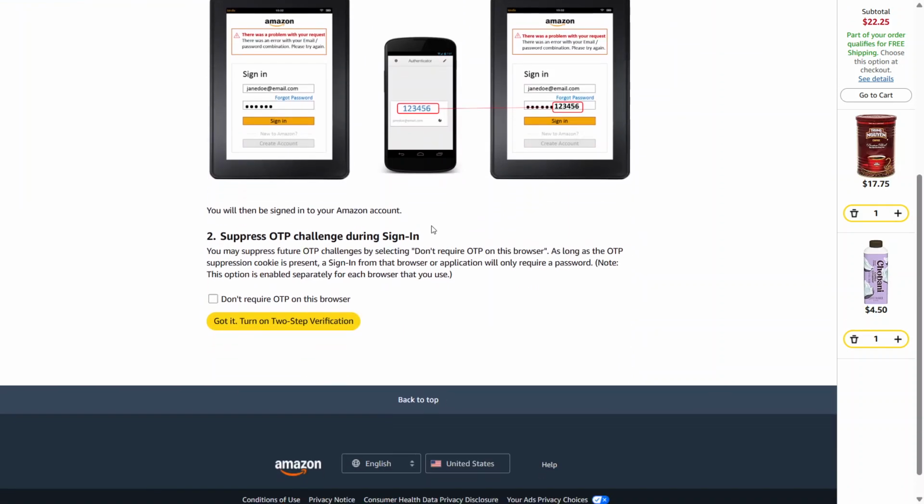You may also see a checkbox that says Don't require OTP for this browser. If you're on a private, trusted device that you use regularly, you can check this box to avoid entering a code every single time you sign in from this browser. If you're on a shared or public computer, it's safer to leave it unchecked.